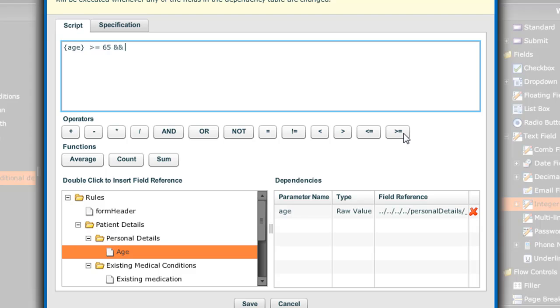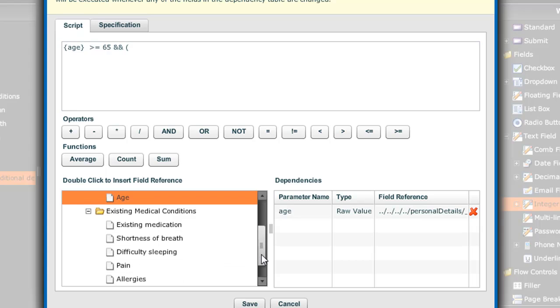And at this point you need to know a little bit about JavaScript, which is that in order to do an AND operator, a logical AND operator, you need two ampersands side by side. This is really just JavaScript, and the more you do know about JavaScript, the more powerful you'll be able to be. I'm going to open a bracket. I'm going to find my other condition.